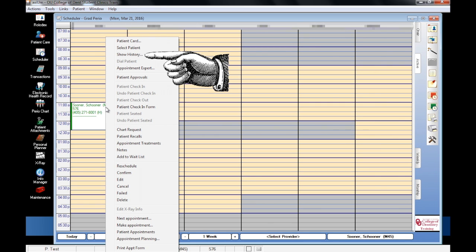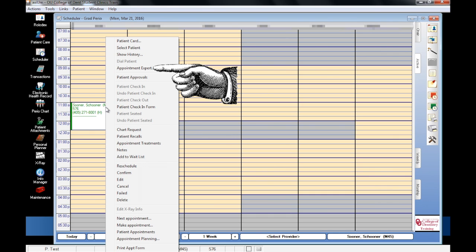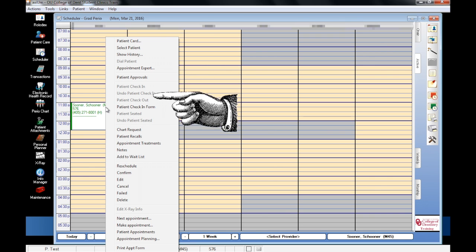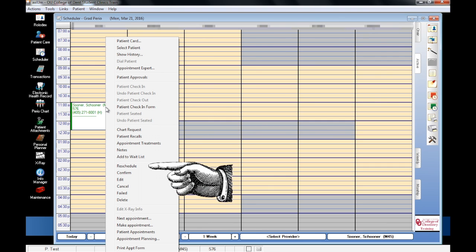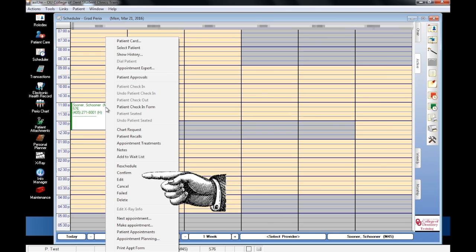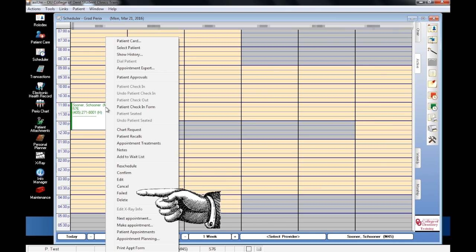You can also show the patient's appointment history and access their appointment expert, where you can find availability based on whatever criteria you want. You can instigate the check-in, seat, and check-out processes. You can also change the status of the appointment by confirming, editing, canceling, failing, or deleting the appointment.